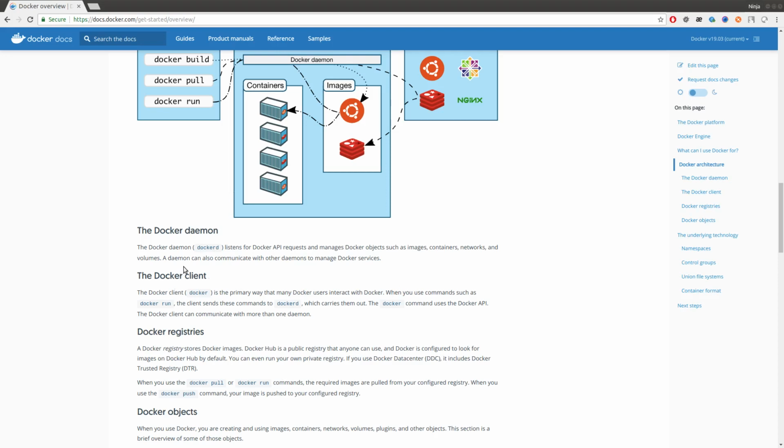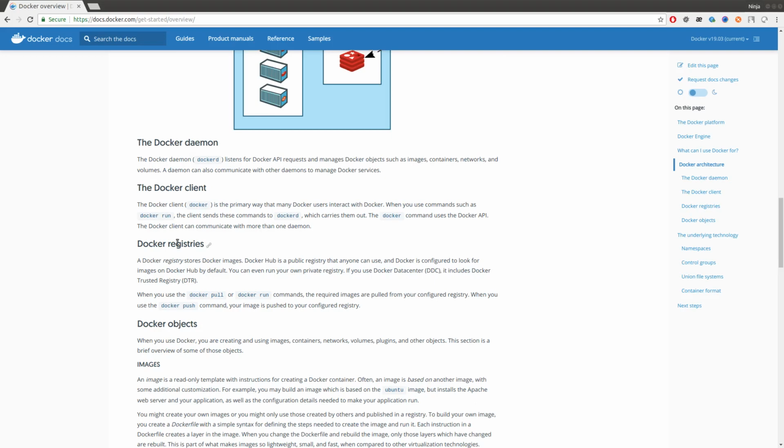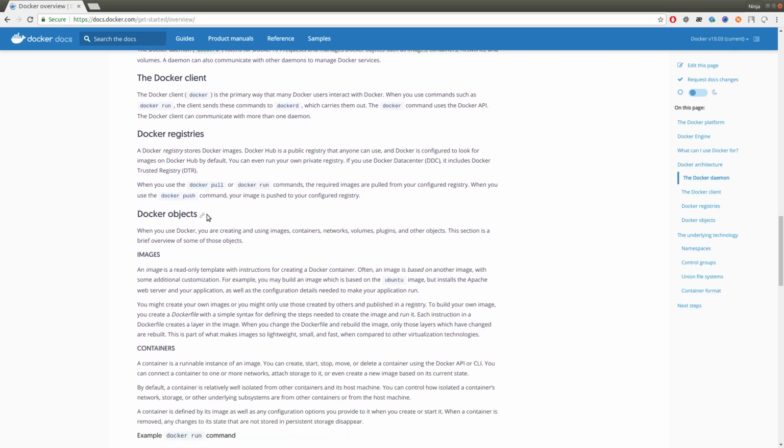A daemon can also communicate with other daemons to manage Docker services. The Docker client, docker, is the primary way that many Docker users interact with Docker. When you use commands such as docker run, the client sends these commands to dockerd, which carries them out. The docker command uses the Docker API. The Docker client can communicate with more than one daemon.